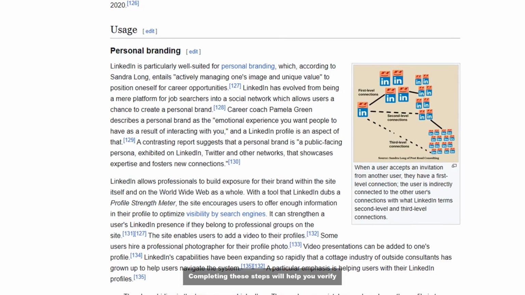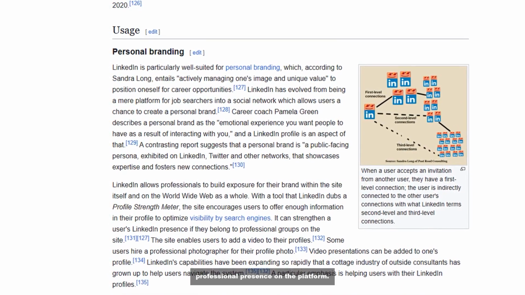Completing these steps will help you verify your LinkedIn account, enhancing your professional presence on the platform.